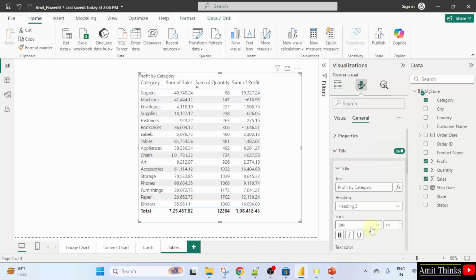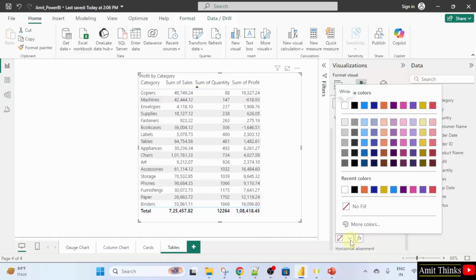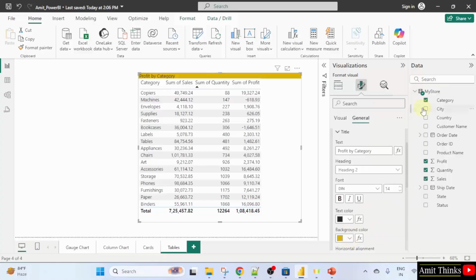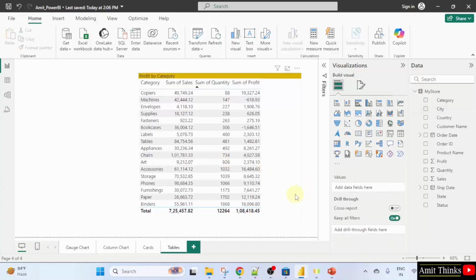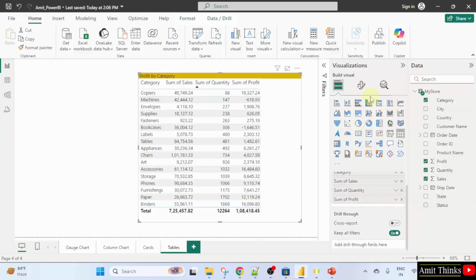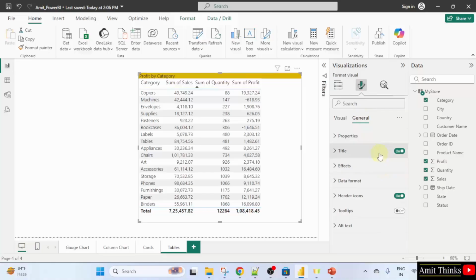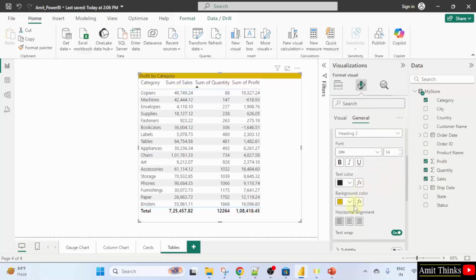After that, text color you can change if you want, and also the background color. Let's say the background color, I'll set it to the following. This is fine. And I'll again go here, the general title, and I'll just set it to bold also, and alignment at center.